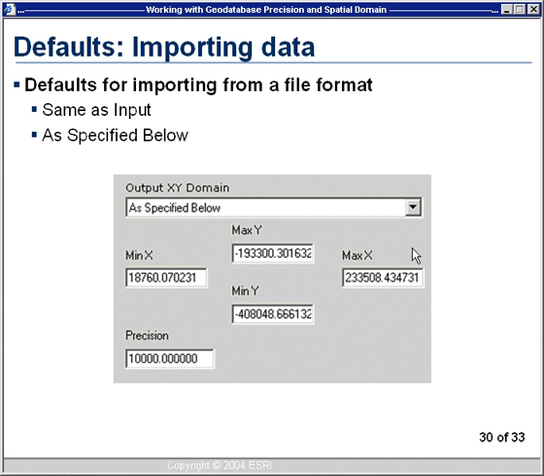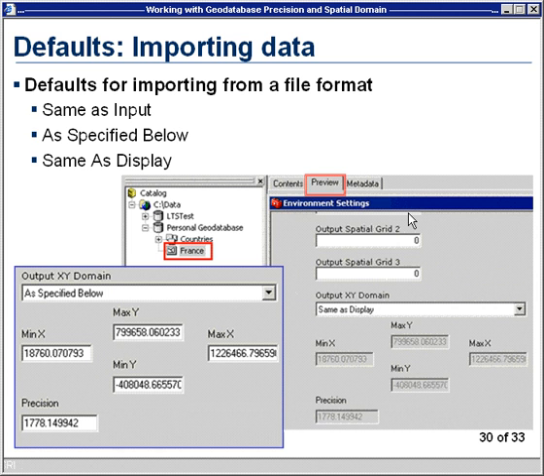You could choose the as specified below option to provide all of your own values. You could also do a little bit of a trick. If you wanted to see what the default values would be and adjust them just a bit, maybe define the precision to 2000 rather than 1778, you could make sure that the data is active.